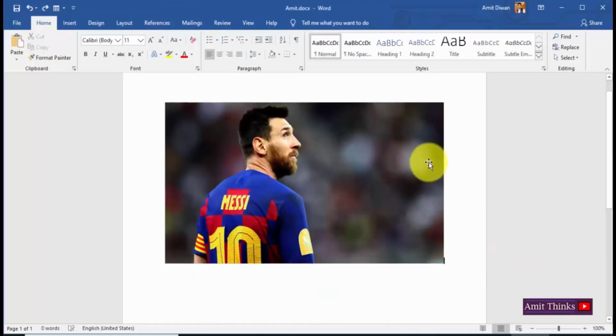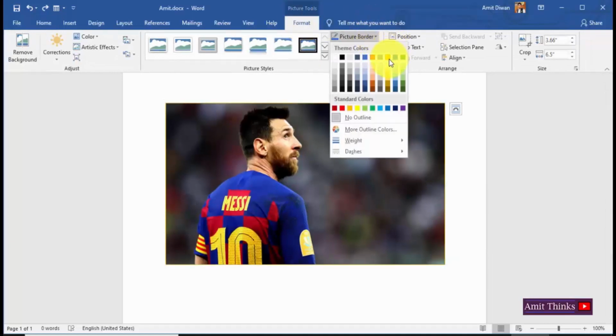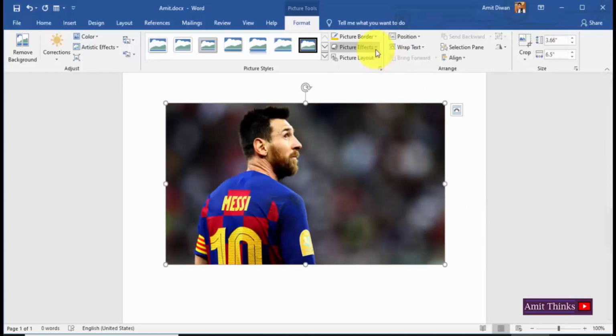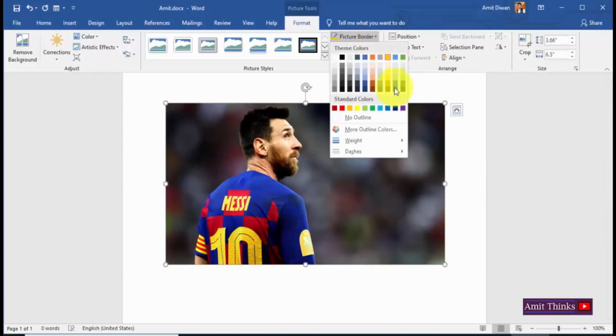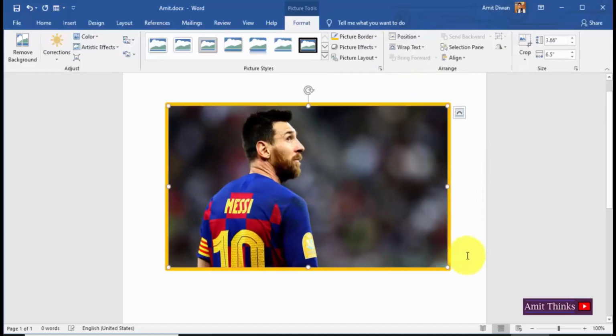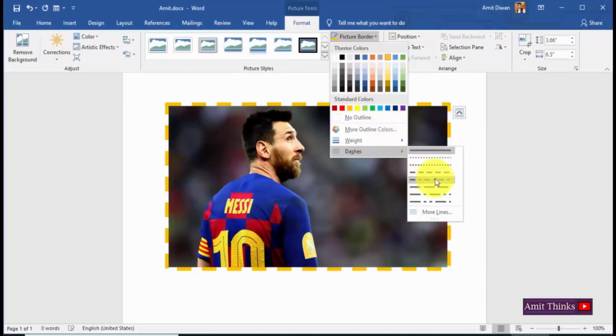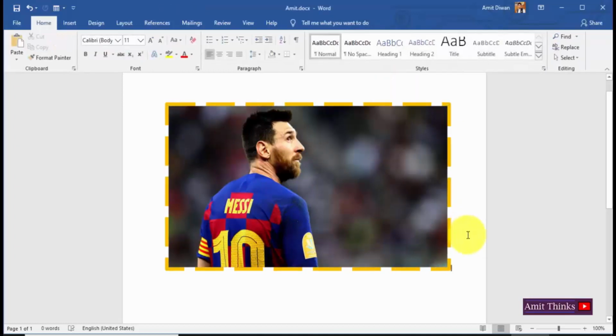I'll Control Z it to show more options. Select the pic, go to format, picture border, let's set a gold border. I have set it, but it's not visible because under border I haven't set the weight. Set the weight here, 6 point weight, and you can see the border is visible. Now I'll again go for the option if you don't want an outline, or more outline colors or dashes. Let's say I want dashes like this, I'll select it. So you have added a border.